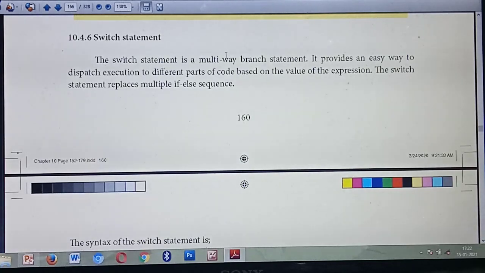So what's the use of the switch statement? This is the easiest way. Based on the condition, different parts of the code you can run. So it will replace multiple if-else statements. Understood what do you mean by switch statement? Very, very important 3 mark question.